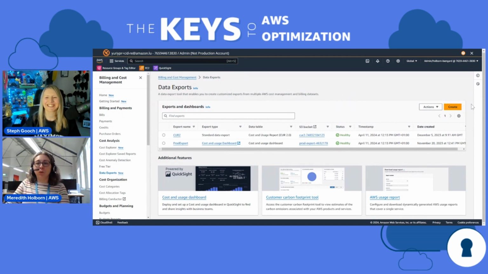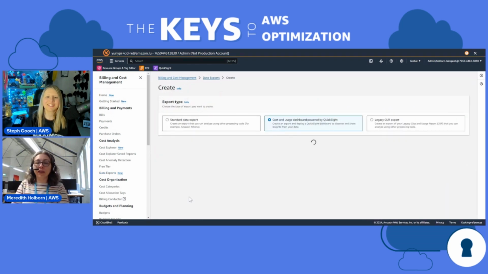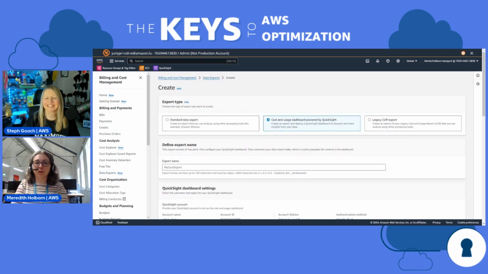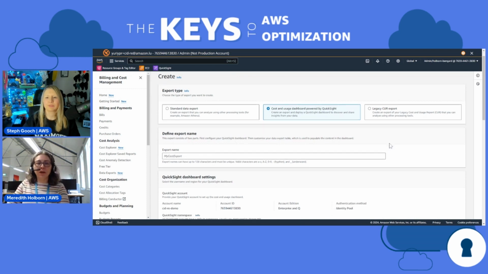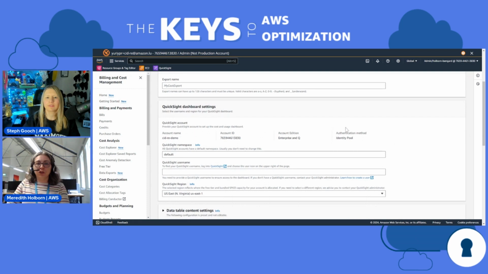So we've got a few ways that we can generate this dashboard. You can click create and choose the cost and usage dashboard, or if you are lazy like me and want one less click, you can just choose the cost and usage dashboard option from the bottom. Again, very similar to the demo that Zach did. I'll just put in some dummy data here, Steph's stream.